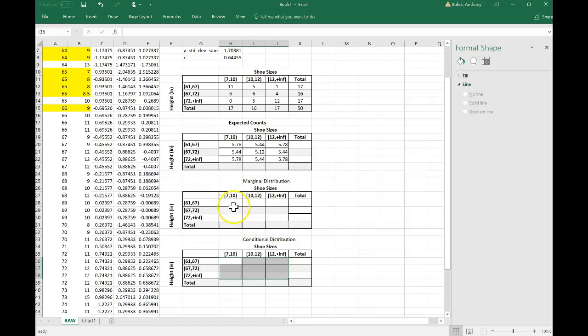This is the IA Excel example part 2. In this example, we're going to compute marginal and conditional distributions and then build bar graphs for these distributions. So we'll do the marginal distribution first.